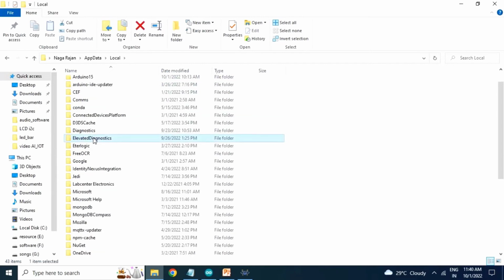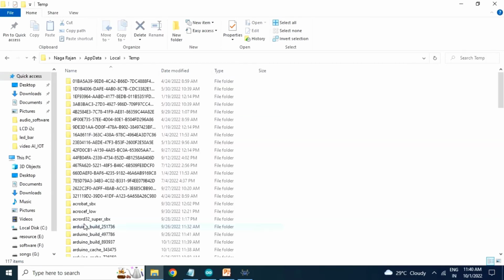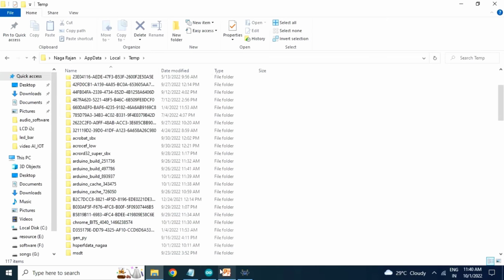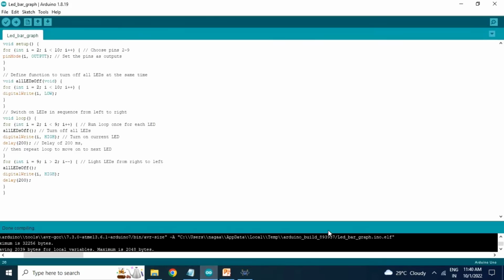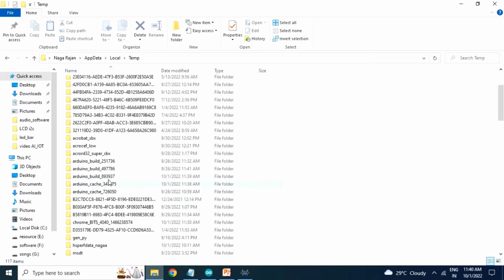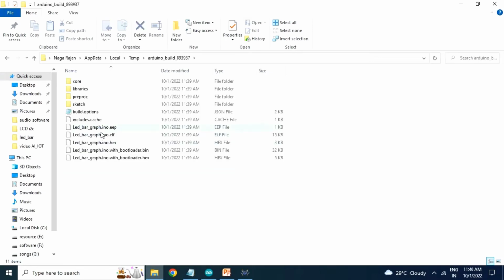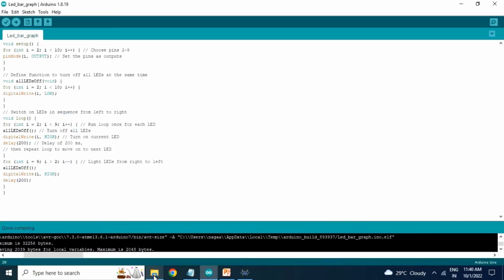Go to the temp folder. Locate this Arduino project folder. Copy the hex file and paste it in the project folder.